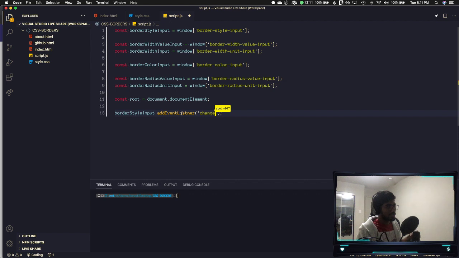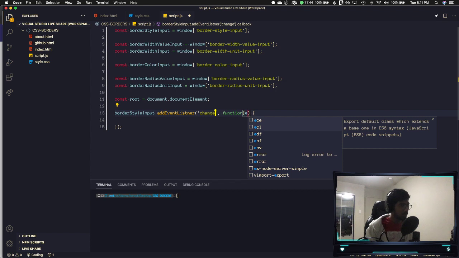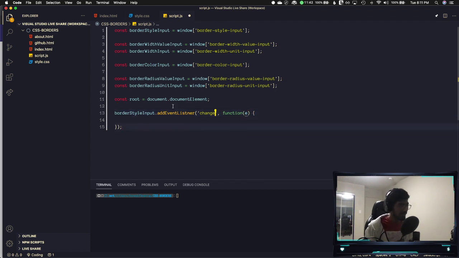So whenever the user changes the value of this drop down, we will change the value of the variable. Just type change, and then you can create a function as a second argument. This function gets an argument of the calling event itself, the event that we are calling in this line.